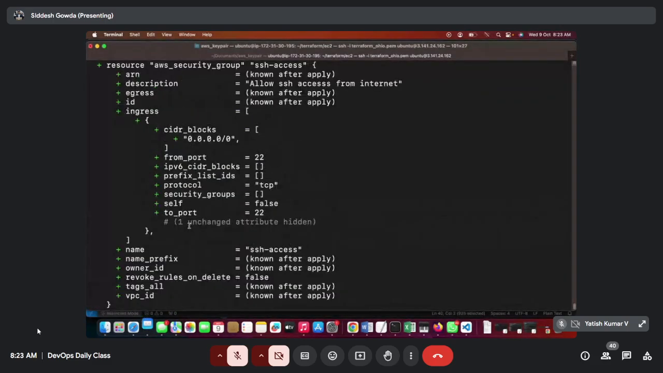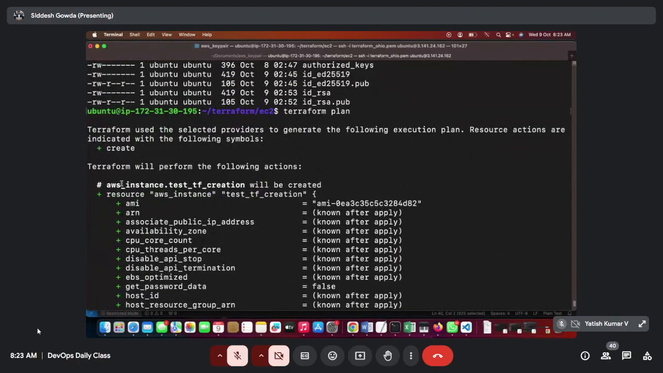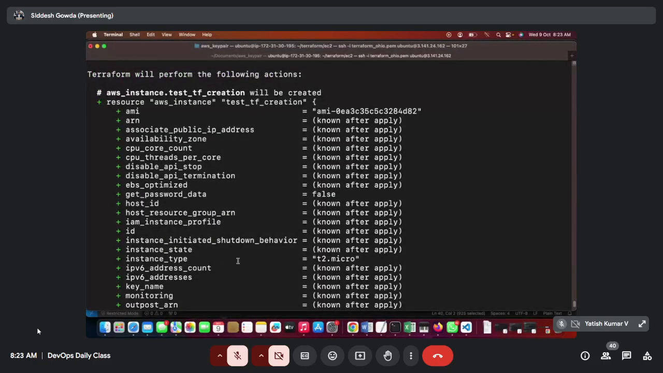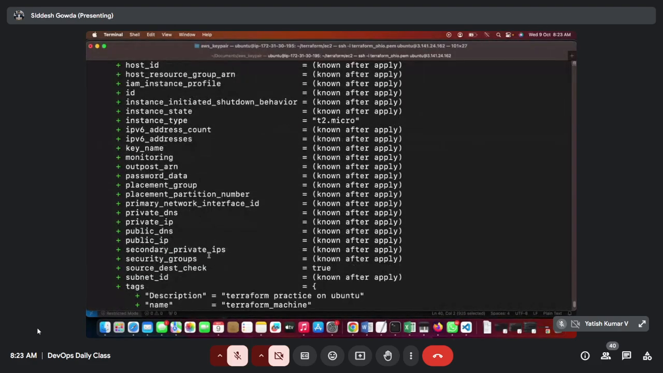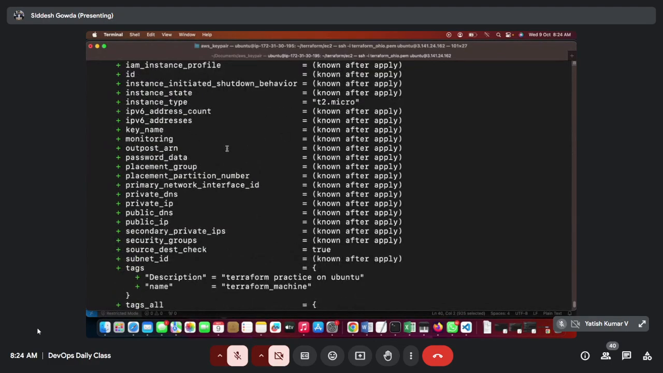See here, the AWS instance. Terraform will perform the following actions. So this plan shows what we are doing, everything is mentioned here. The instance will be created: resource aws_instance test_terraform_creation. I provided the AMI, but ARN and these other things I have not provided. I provided only two or three fields, so the rest of the things will be known after apply.